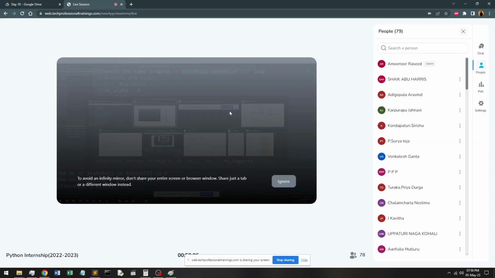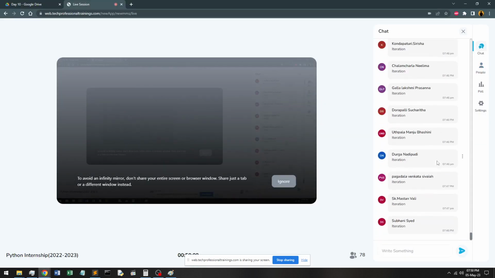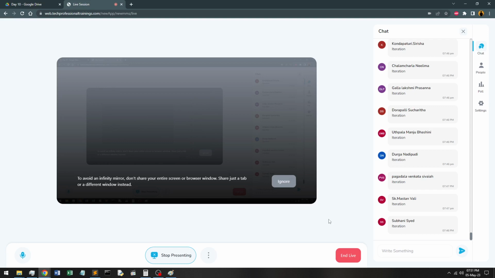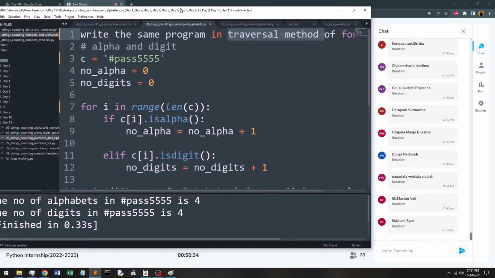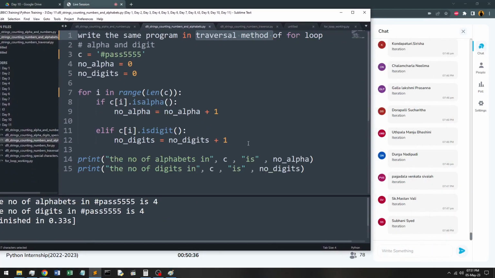Is there any doubt in the assignment question? Please respond in the chat box. Is there any doubt in the assignment question? If you want, you can copy the code also, no problem. I'll give you time.